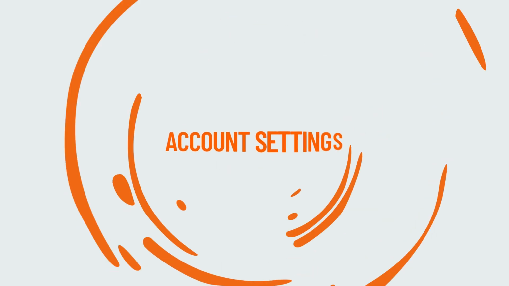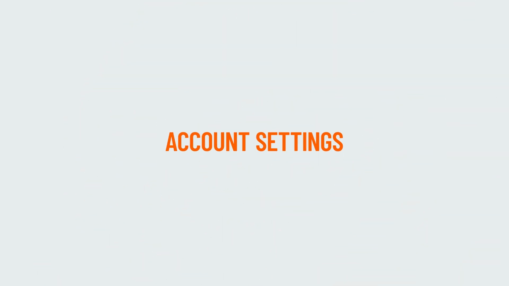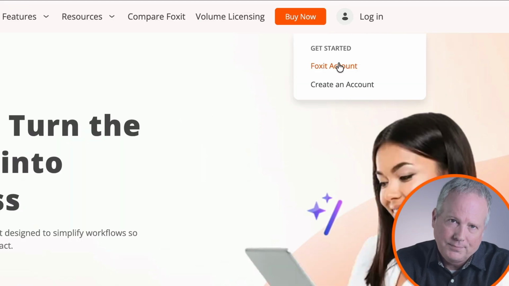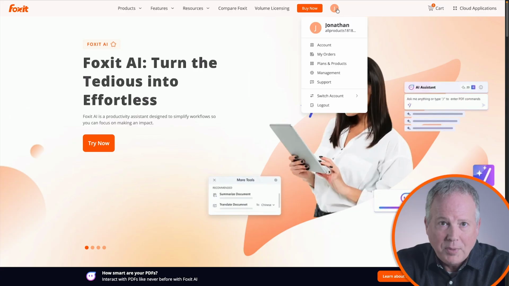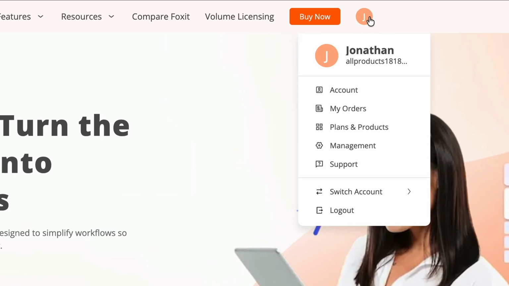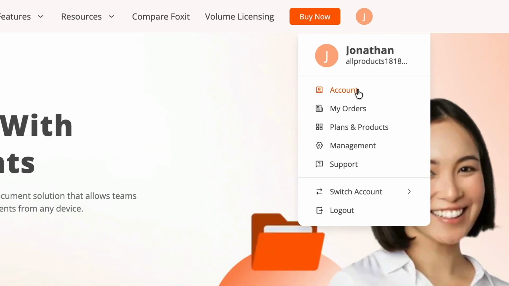Let's go through each section together and see what's new. I'll start by logging in. It will prompt me to select an account. I'll click my initial to open the drop-down menu. From here, I can go straight to my account profile.